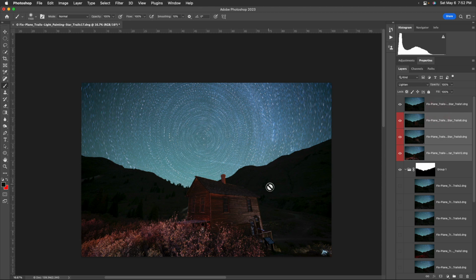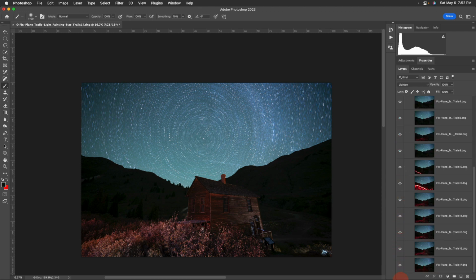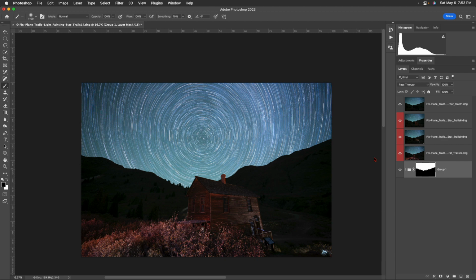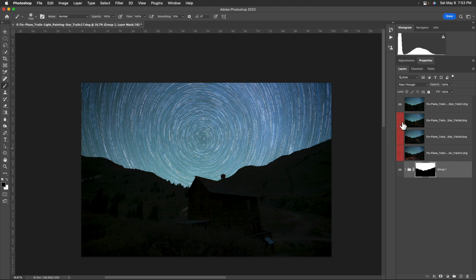Okay, now we can see the light on the building. So let's return and turn all our eyeballs back on. Okay, excellent. So the mask is working on all of the images except for these three above. So I'm just going to click the little down caret there and collapse that. And we can take these off and we can see that everything disappears.